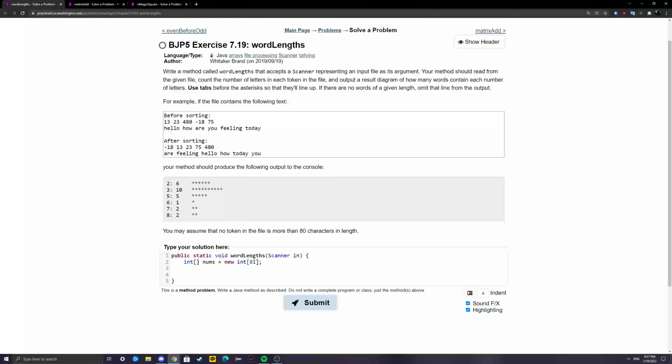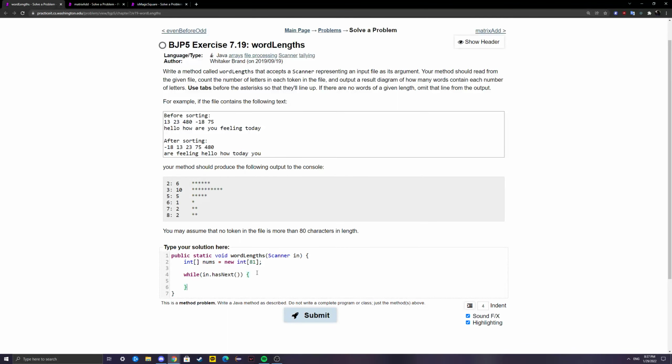And to use this scanner right here, we're going to be using a while loop, and we're going to keep reading the file while it has input. So while in.hasNext, so while it has something that we can pull out, if it has the next value we can use, then we're going to set nums of in.next().length().